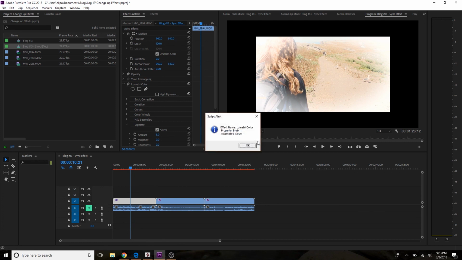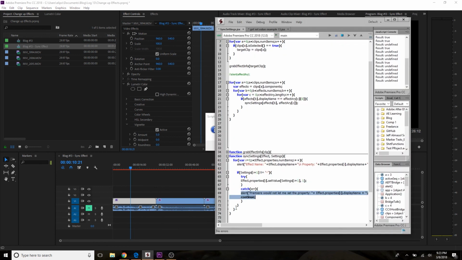Now we're in Lumetri color. This is where we're going to start seeing some weird stuff happening. And there we go. It's just going to run us through every single property that we pulled from the effect settings of this clip right here, and it's just going to be running through and setting them to every clip on the track. And you can see that we're not getting any errors right now, which is nice.